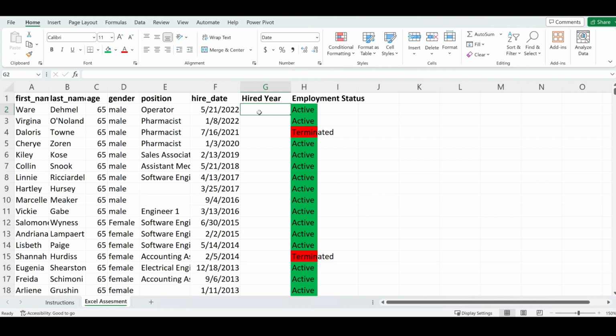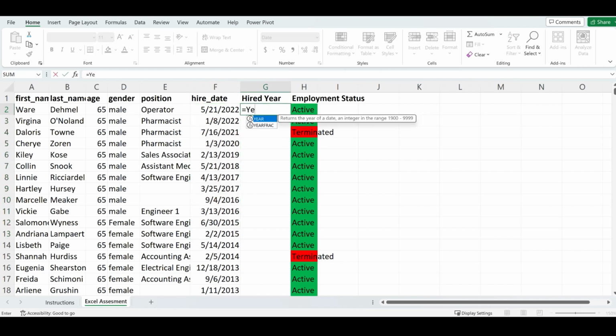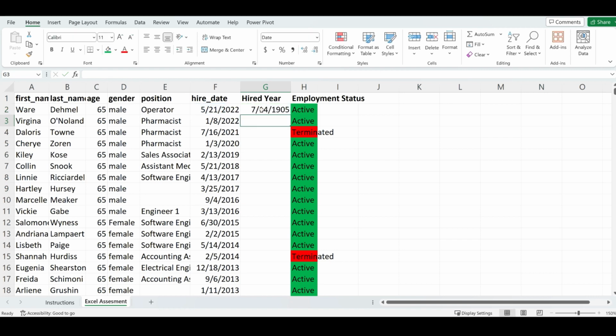And I'm going to write a formula. We want to be able to extract the year from this column. To do that, put your cursor here and type equals. Start typing year. We want to extract the year, so we will use the YEAR function and double click it. Where do we want it to extract the year from? We want it to extract from this hire date. So I'm going to click here. I'll close the parentheses and hit enter.